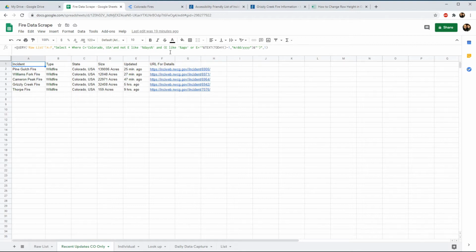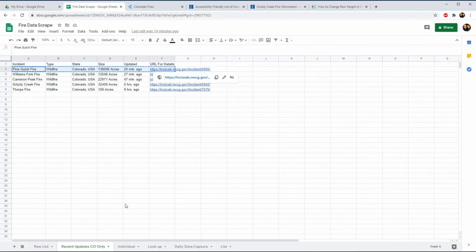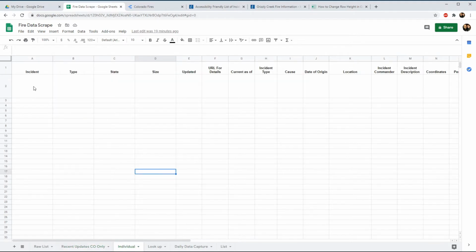So from here, what we're really looking to do is grab this URL and do another import HTML. And what we'll do is grab this first one, copy it, and I'll show you how I backed into this. So let's go over to this individual tab, which is my way of saying I want to look at the individual data for this incident.